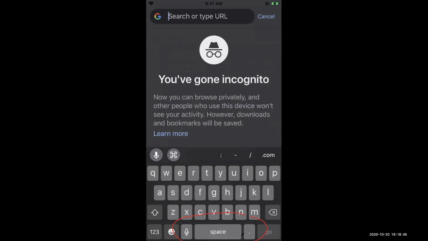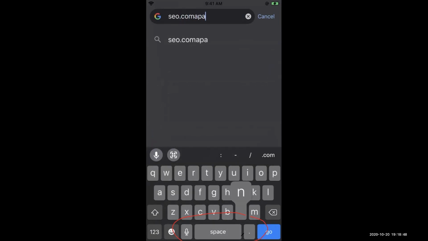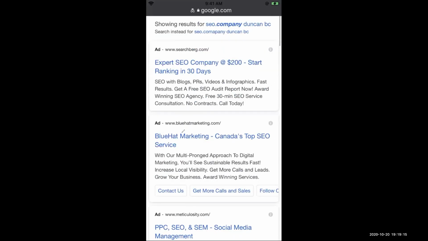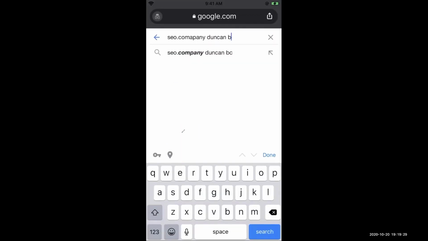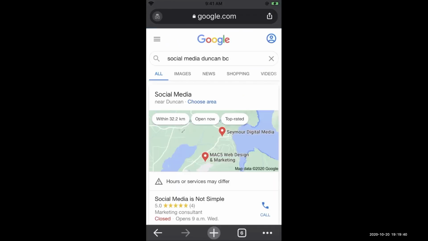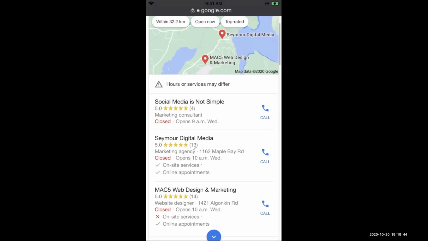Again, let's search SEO company. We are not ranking. And this gives us a better reflection of what keywords we're ranking for our business. We rank for social media. Yeah, look at that, second one.